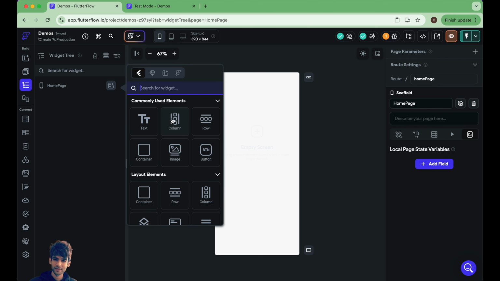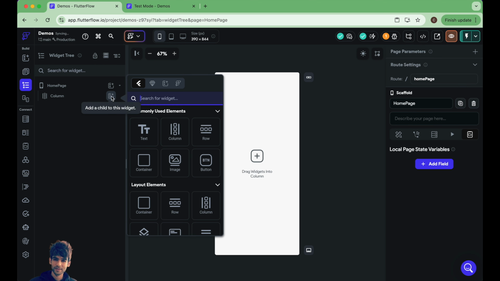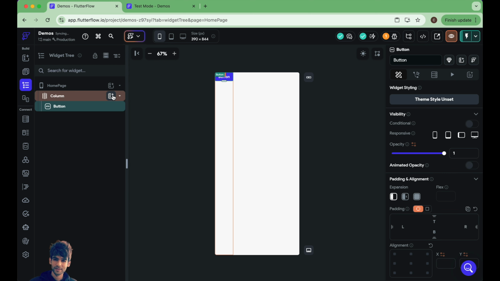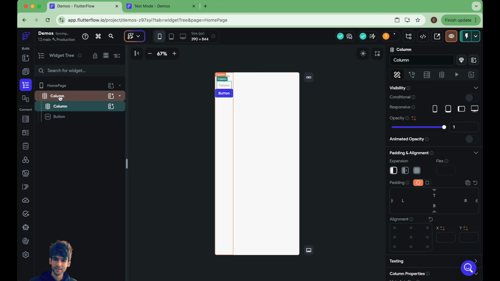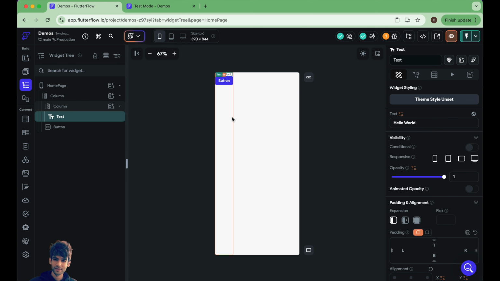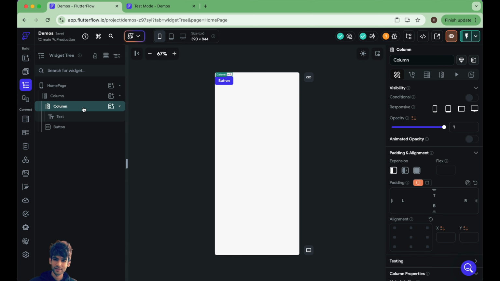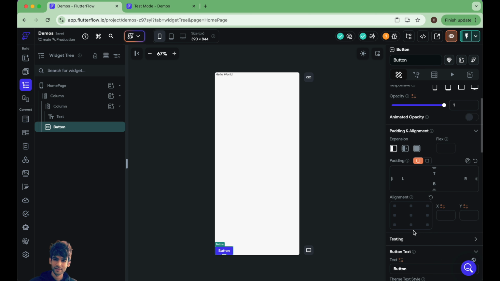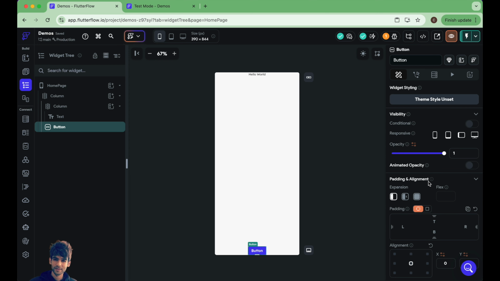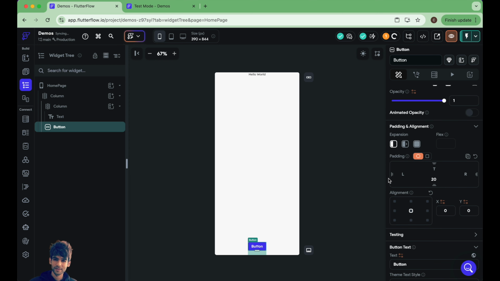Now the first thing is we need a column. Inside this column we will add one button, and also we will add one more column which will display the list. Inside this column we will add a text and select this column and set it as expanded so that we have the complete height of the screen. Now select this button and make the alignment left, and from the bottom you can add some padding from here. Okay, like this.